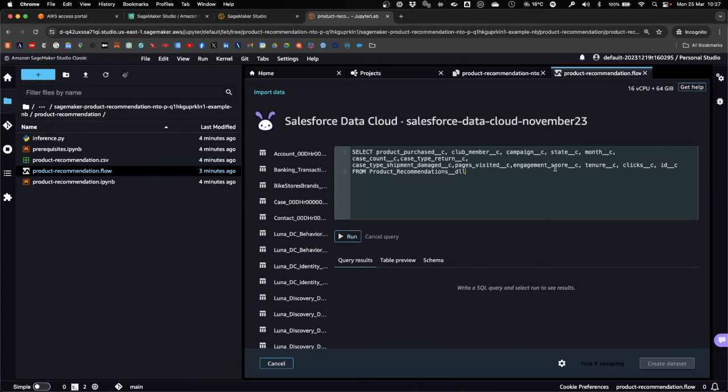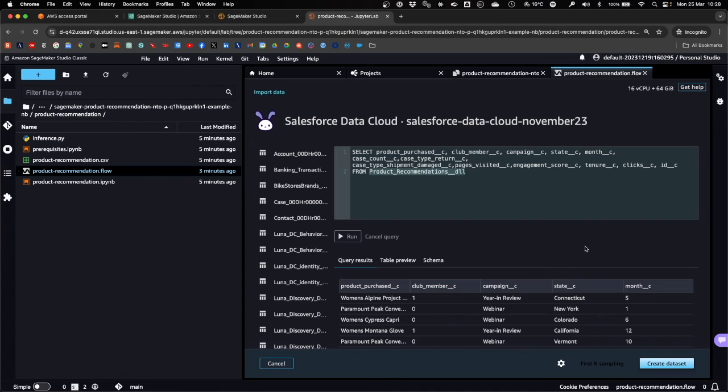I will do this by running a SQL query that selects all of the details that I need to train the model from my product recommendations DLO. That includes details about the purchased product, whether they're a club member, part of a campaign, the state they live in, the month they purchased it, etc. I will run the query and will get the results of that query from the live connection in Salesforce Data Cloud.